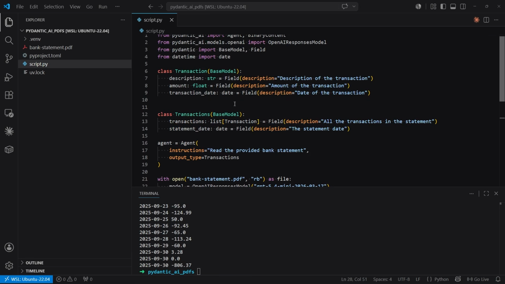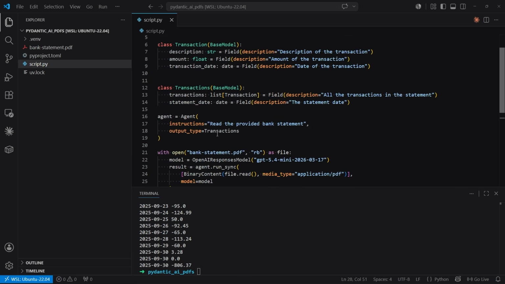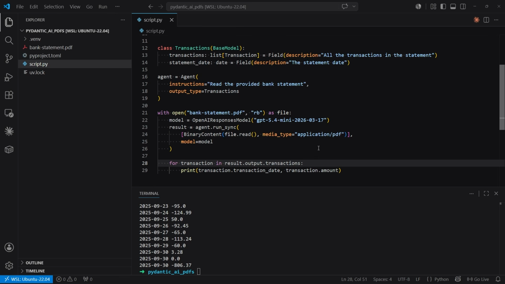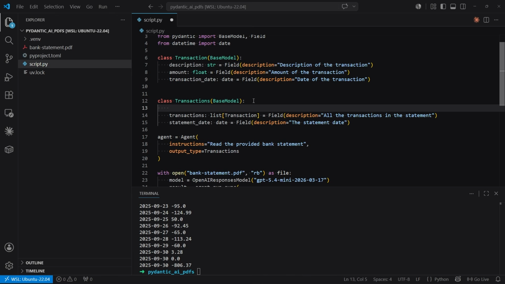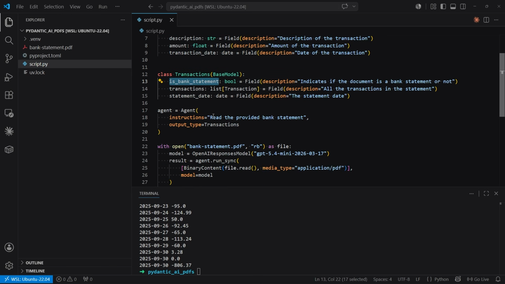So one of the major things I like to do when dealing with things like this is I want to make sure that whatever data I'm passing is valid. So one way is in one of your models here, so the one that covers the entire statement, I can add an attribute called isBankStatement. And the idea here is it's going to be a Boolean. And the description is going to be like indicates if the document is a bank statement or not. And the reason why I like this is because if the AI looks at the PDF and it thinks it's not a bank statement, then it can just return false for this. And then I can completely skip over doing the rest of the things with this.